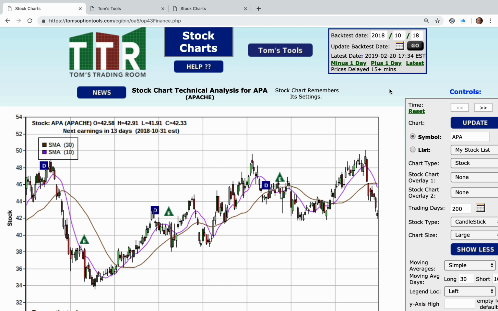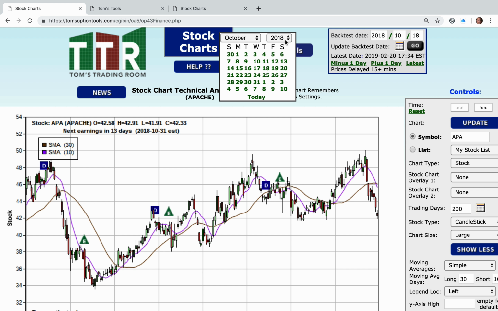So this is, first off, the backtesting engine. Up here on the top right of any page in Tom's Tools, you have the ability to set the counter back in time. And notice here I could go back to 2015 even, in different months. And I can actually place trades in backtest as though I were actually placing the trades on that particular day.